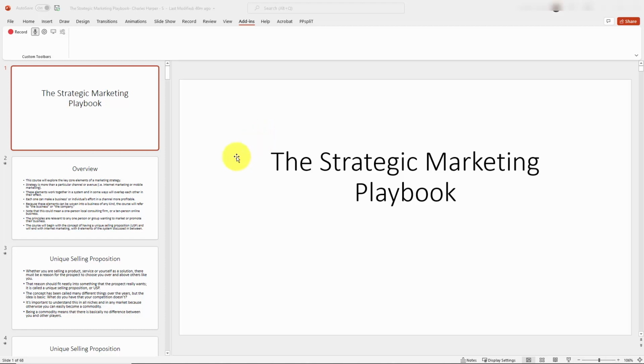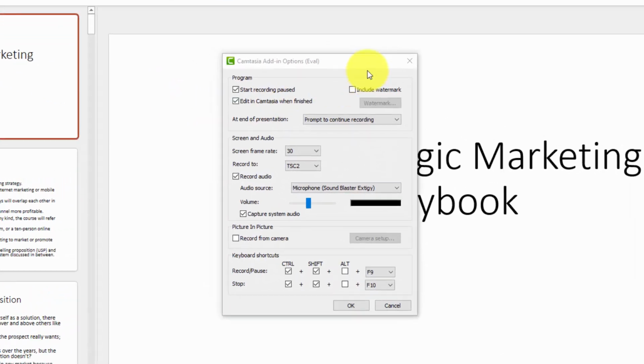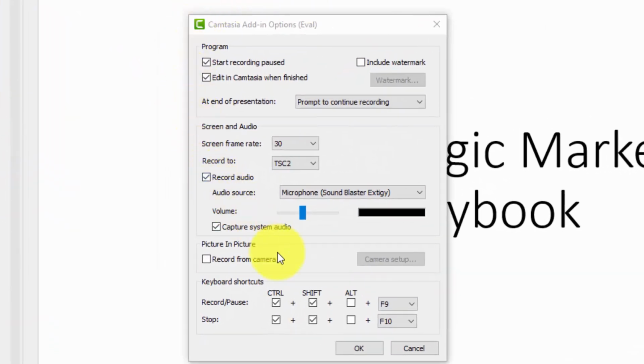Welcome back. Now, once you have installed the PowerPoint add-in, you will want to look at your settings. To do that, you're going to go into the Settings button. That's going to give you this dialog, and you're going to see various settings that you can control before you start the recording process.